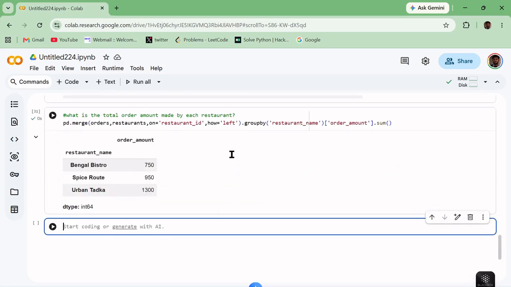See, now we are getting that Bengal Bistro has the least order amount, Spice Route has the second, and the Urban Tarka is having the most order amount. Now we want to sort it. I just want the restaurant which is having the most order amount.